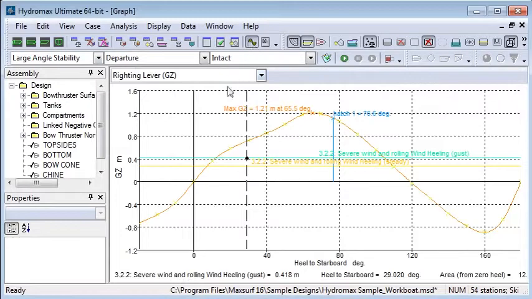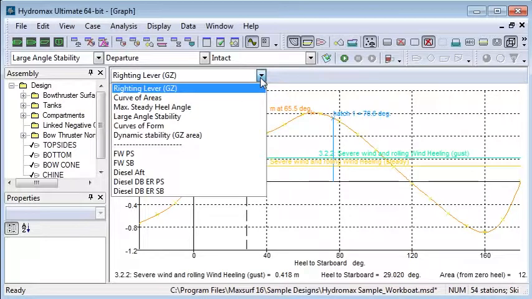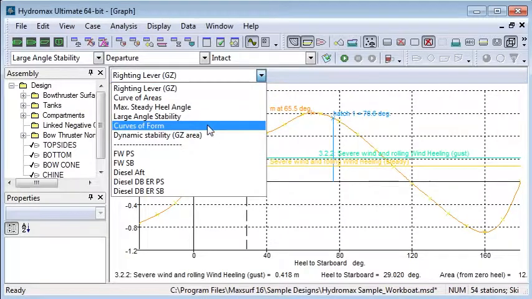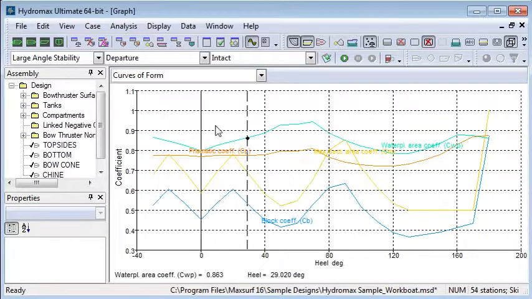Back in the graph window, we also have some other graphs that we can show. We can show a curves of form graph that shows how different properties vary with angle of heel. So for example, we can see how waterplane area varies or how the prismatic coefficient varies at different points.